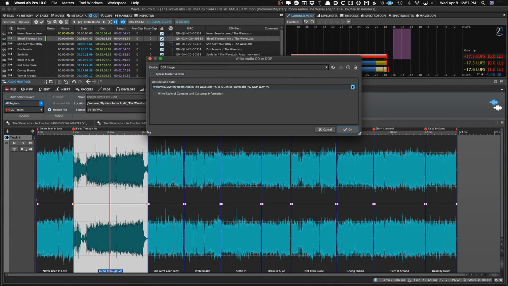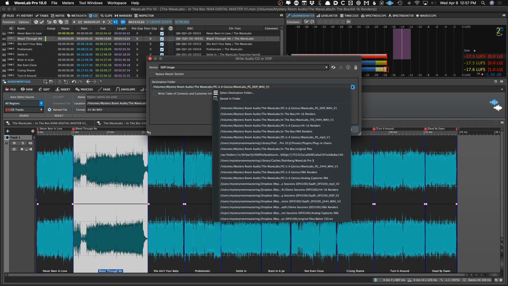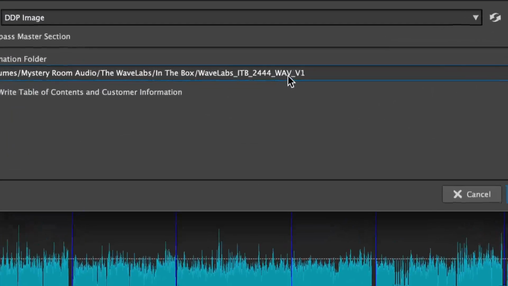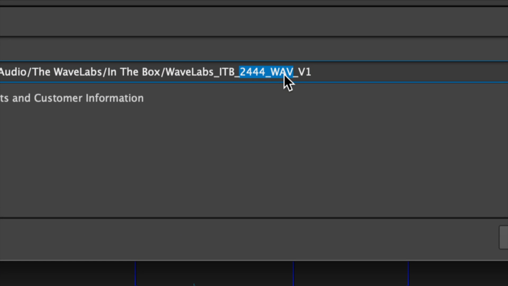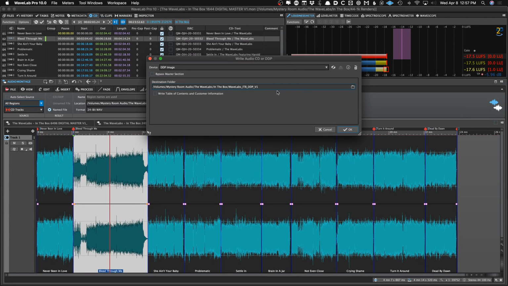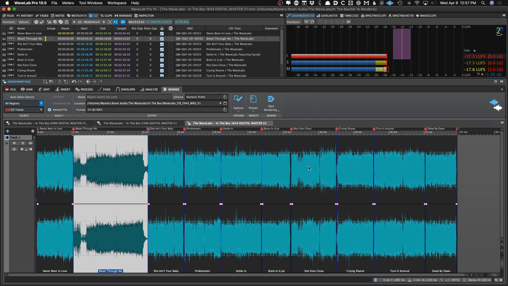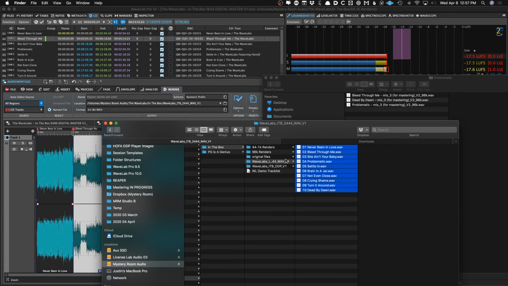And again, the cool thing with WaveLab is I can use this drop-down menu as a starting point. This is the project I'm on, WaveLab's ITB. And I can just clear out this stuff and type in DDP and still version 1 and make sure there's no spaces after it. Now I'm rendering a DDP. Again, everything is all in sync in terms of timing, spacing. I only have to assemble it once and enter the data once. And now I've got a DDP file set right in that same path.